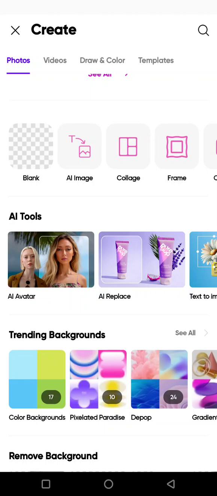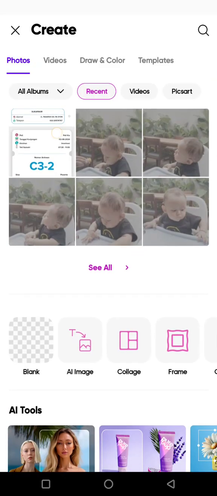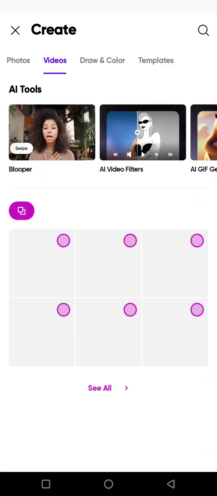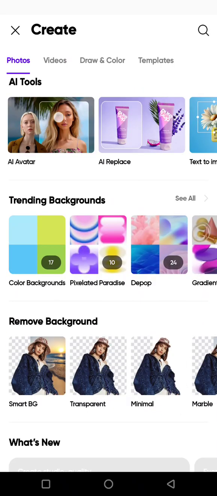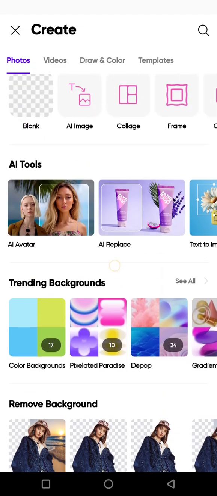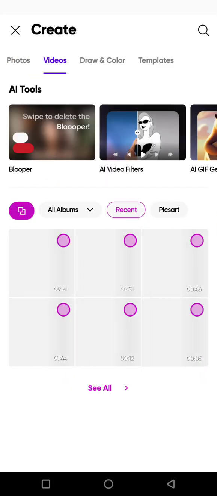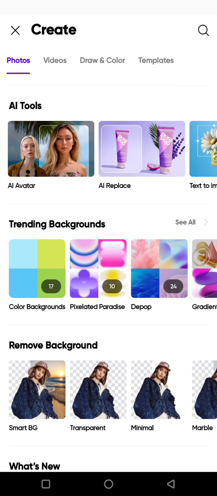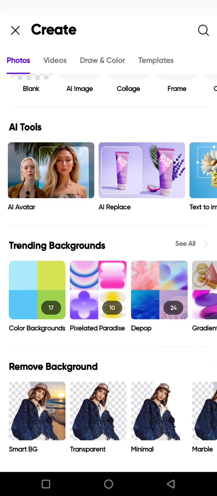On today's tutorial, I'm going to show you how you can create an AI avatar on Picsart. So you can start by opening the Picsart app on your phone, then go to the create page, and in the AI tools section, you can easily spot AI avatar. So just click on that.